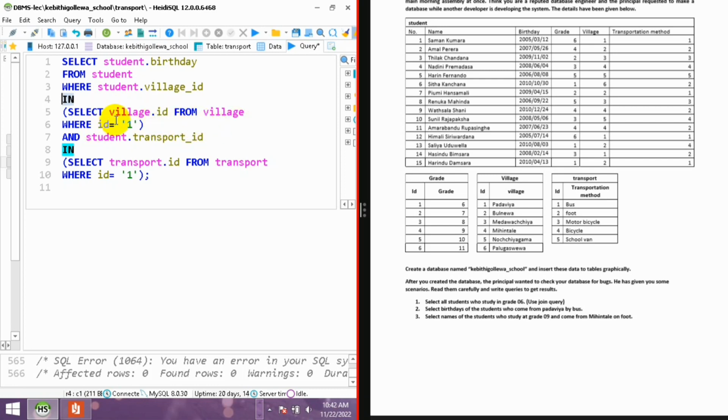Now I need to get ID 1. ID 1 means Padavi village. So I want to get Padavi village from the village table, from the village names. And now I need to connect the transport ID also. Now I can get the student table's transport ID column. When I get it, I want to connect it with the transport table, so I use this IN operation to connect that.